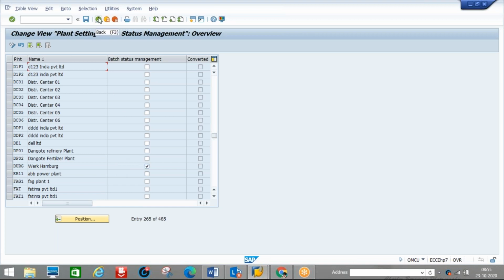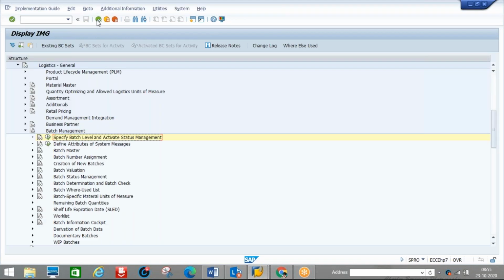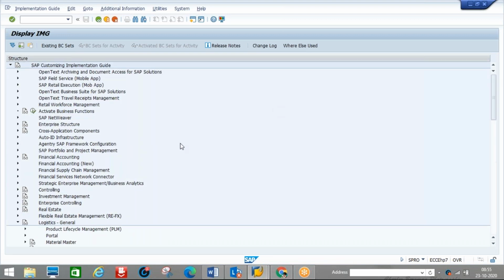Okay, so this is the first setting, for the levels, the batch levels. Once this is activated and done, we'll go back to normal materials management. First these batch settings, once they are done, then we'll go back to materials management.